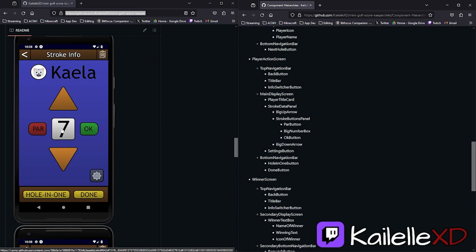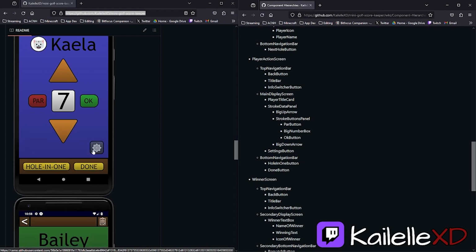I didn't really know what to do with this or how to organize that, so I thought about how things kind of arrange themselves, or how you have to arrange them when building in React Native and React. And I thought this might be easier to group these three items together when trying to align everything. So that's a bar button, big number box, and the OK button. Then we got the big down arrow right here. And then we got the settings buttons right here, and then we got the bottom nav with hole-in-one button.